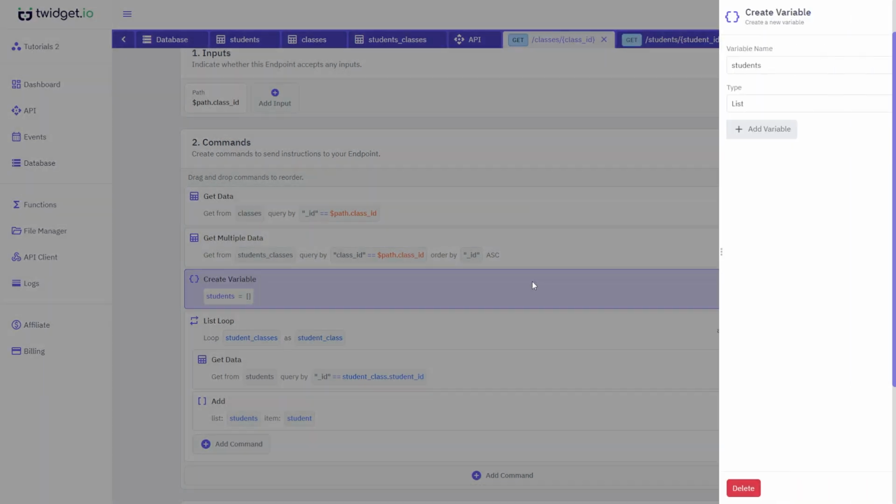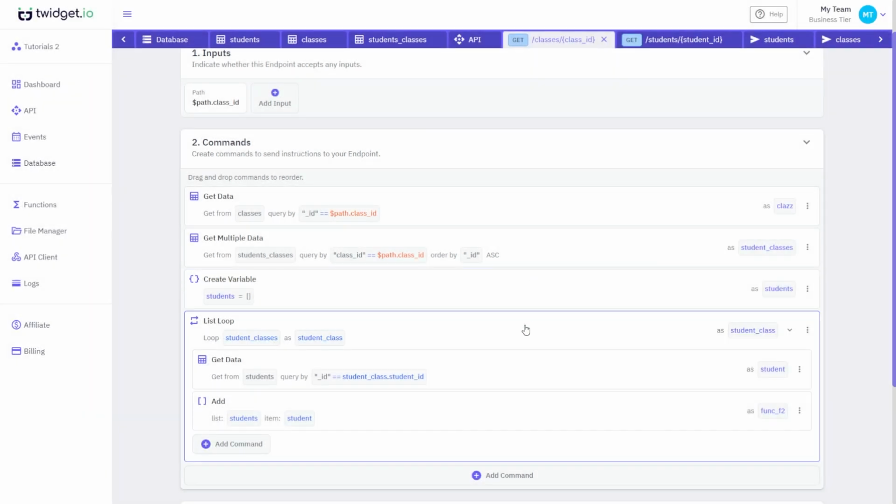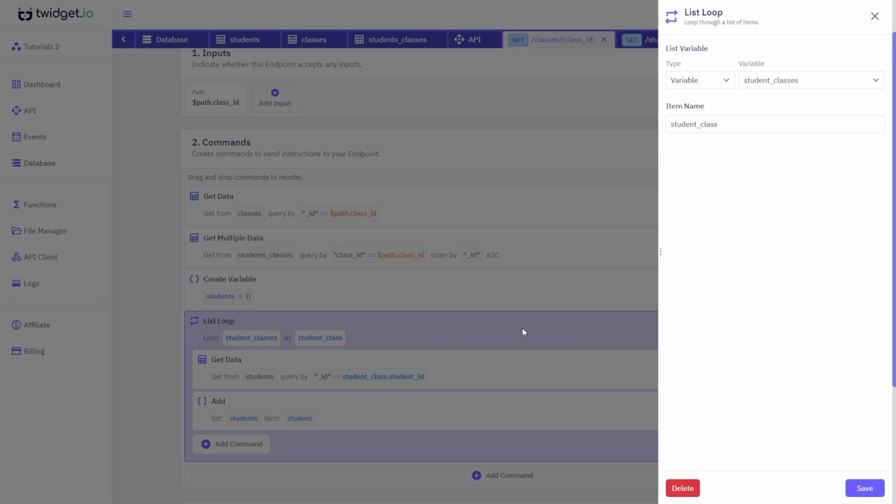In the third command, we create a new empty list variable to store all of the students we will retrieve from the database in the subsequent commands. The next command is a list loop. This command loops through all of the student classes entries.